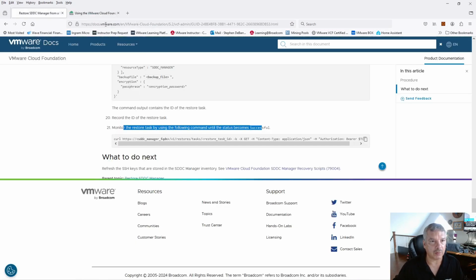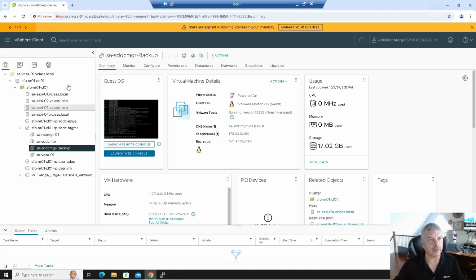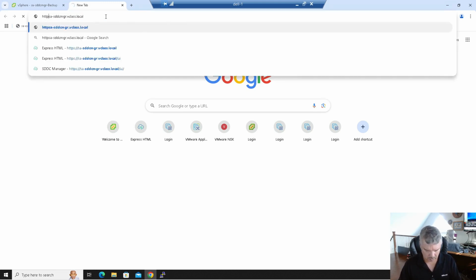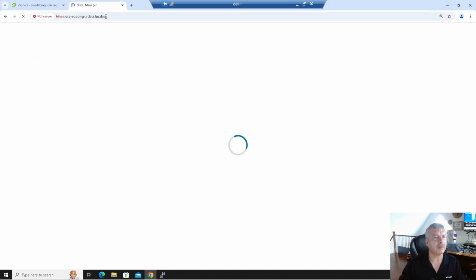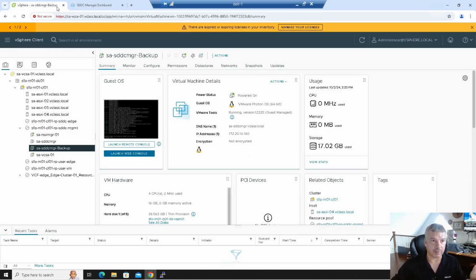Let's get rid of this. We don't need it. So let's test out my SDDC Manager. Let me go into my vCenter server for my VMware Cloud Foundation. Let me go to my SDDC Manager. Oh, let me just change that. And hit enter. Let's see what happens. Okay, so it logged me in automatically because I was already in vCenter.